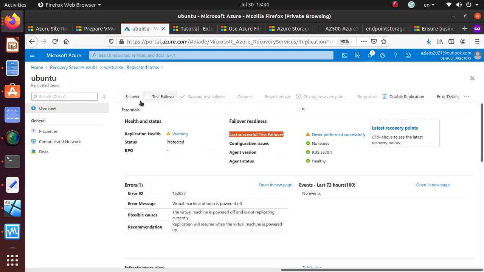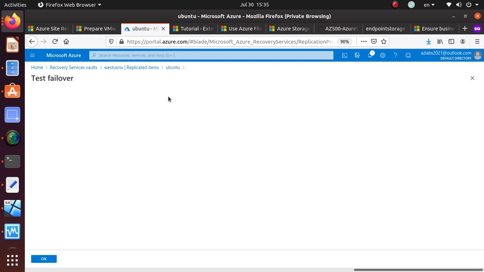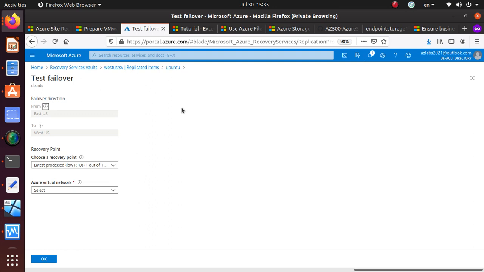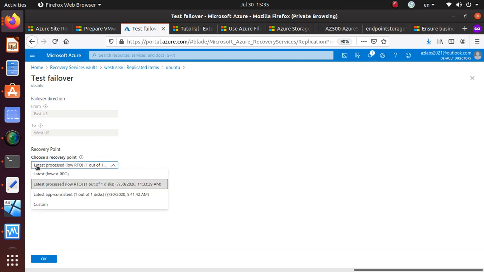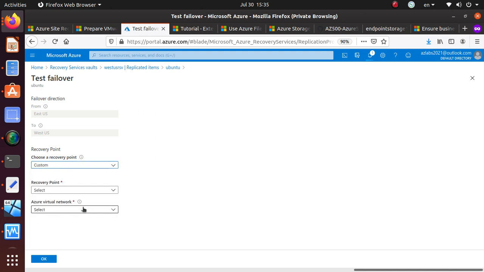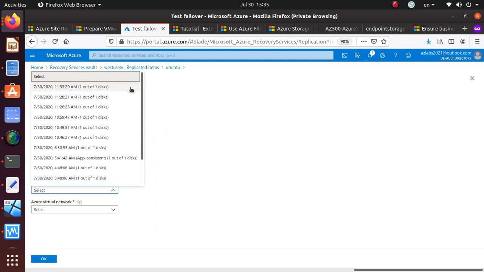So here at the top, you have a failover option or a test failover option. If you want, you can also disable the replication for this particular virtual machine as well. If you click on the test failover, it will let you do a test failover. If you have a critical system, you want to do this test failover to make sure everything is going well. Okay, and it's going to give you a recovery option, and you can use the latest processed or latest app consistent or even a custom policy if you like, and then you can choose a recovery point.